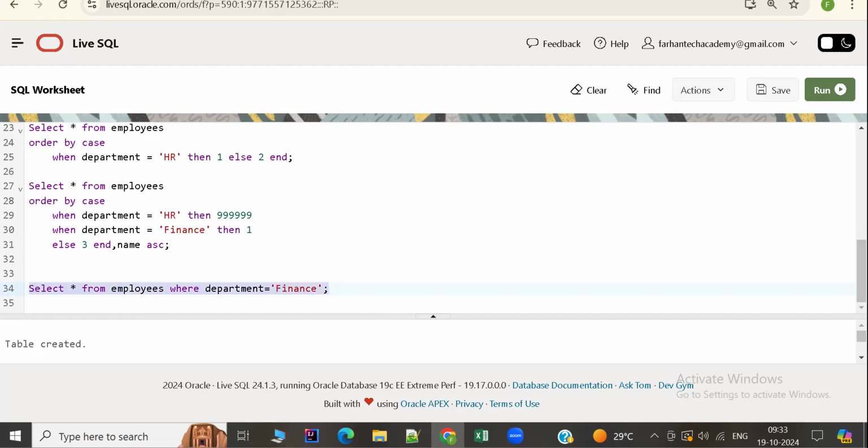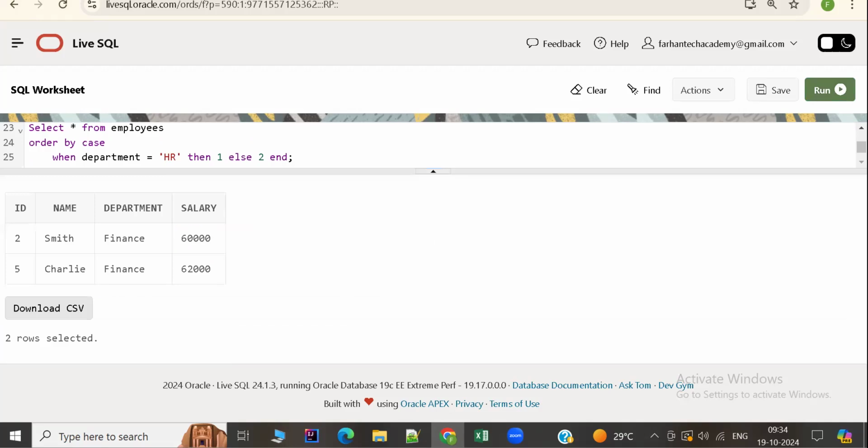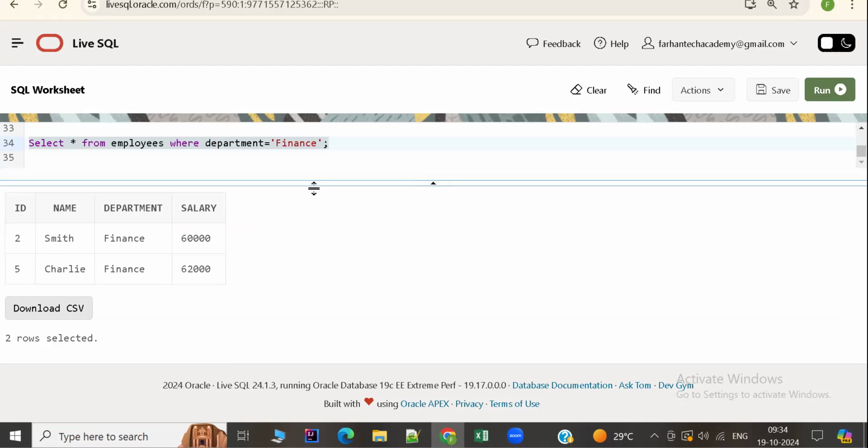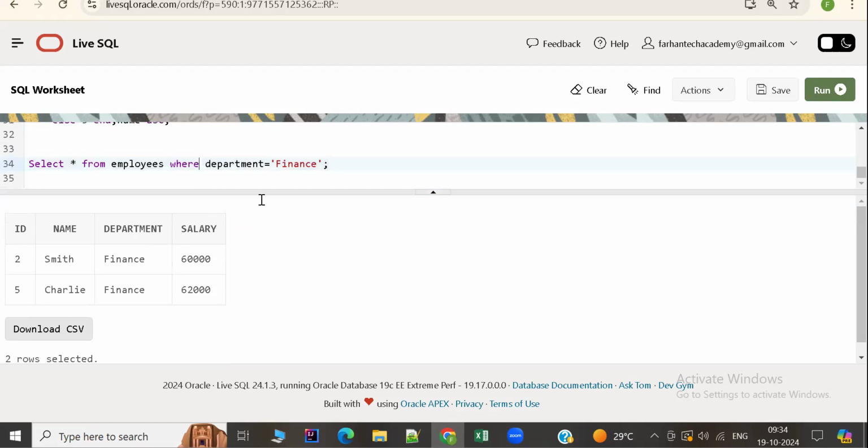Okay, now you will see the records where department is equal to finance. So the work of where is to filter out the things. It is only filtering the values. Wherever it is department finance, it is just giving you those details.